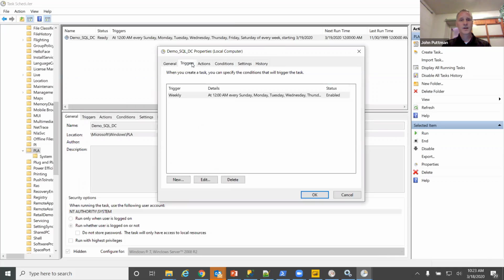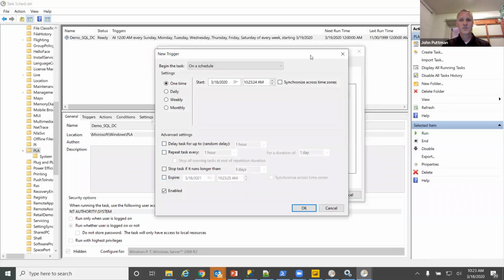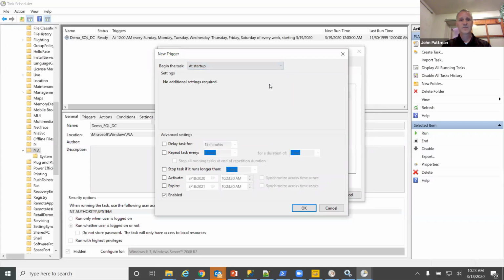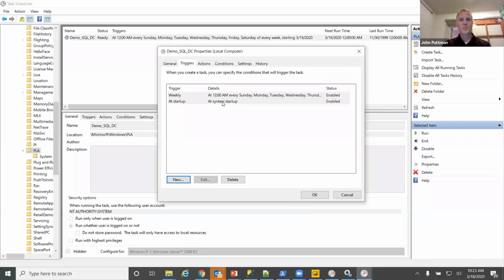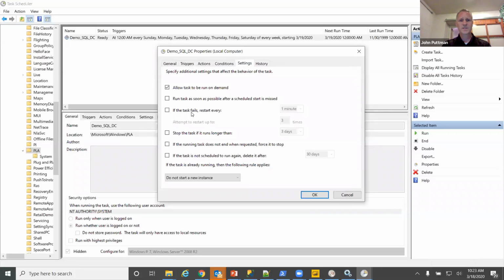I want to set up a trigger. We'll create the weekly schedule, so it's starting every day. But if I power off the machine and start it back up, cycle it, it's not going to collect data until the next morning. So I create a new trigger that says, if I start up, I'm going to start this data collector set at startup.